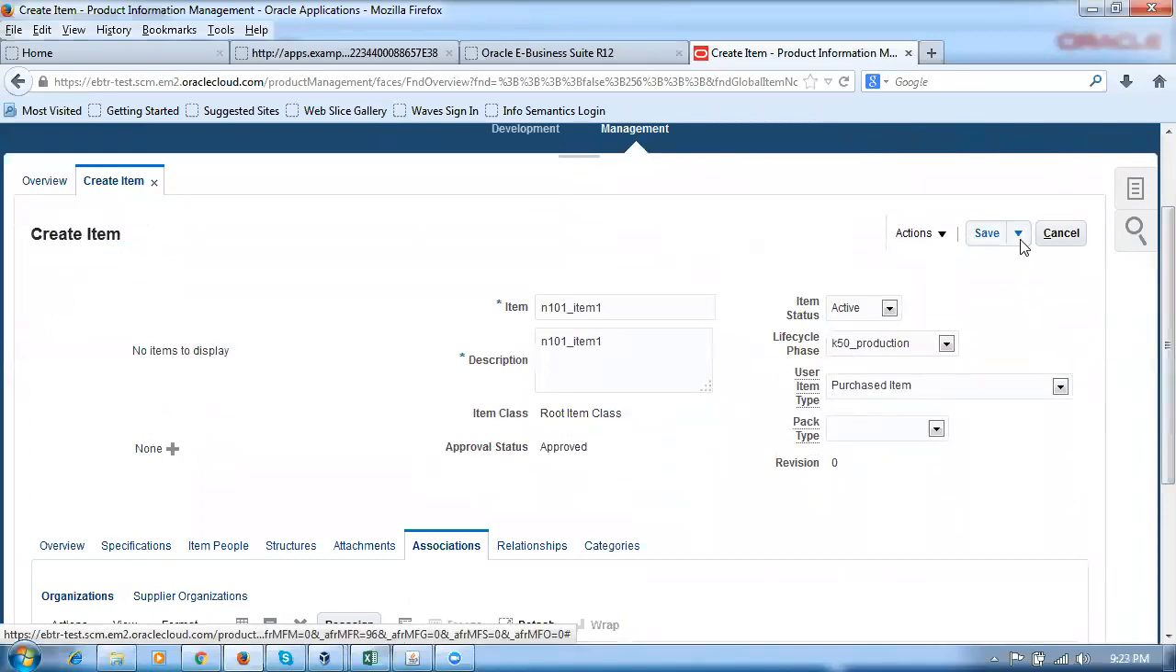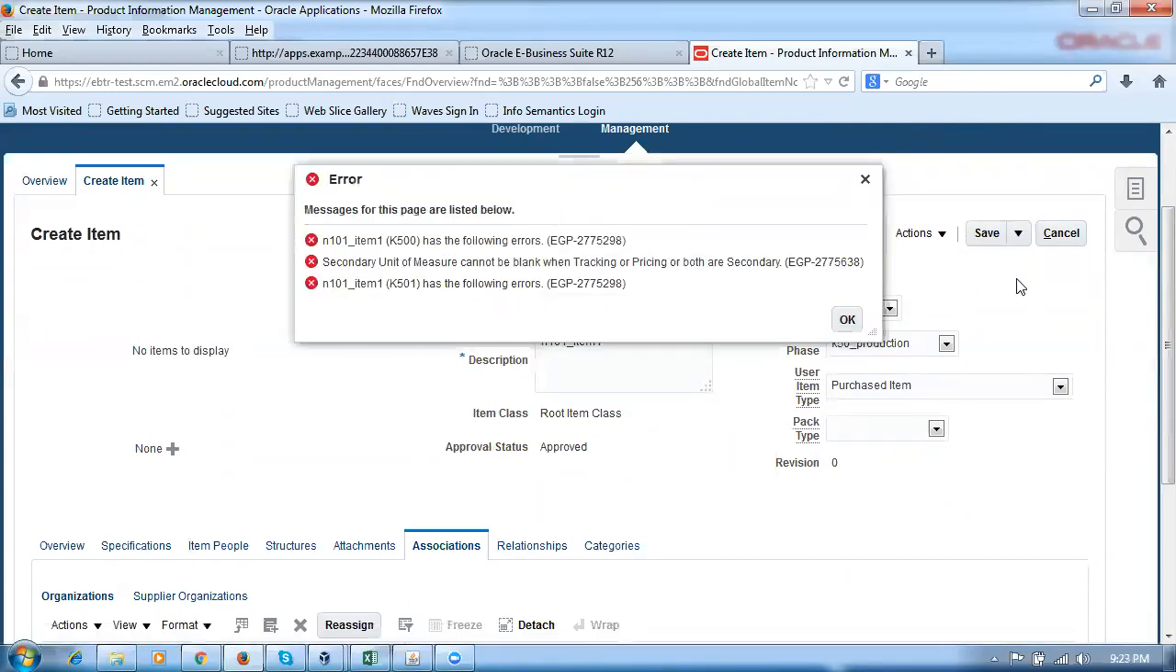Good. So you go there. I will now drop it down and then save and close. Now. Drop it down. I can save or save and close. Save and close. Item is now created.